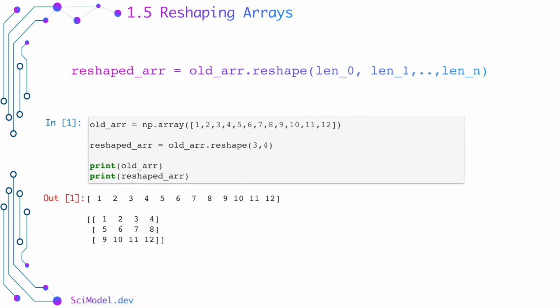This is the syntax of the reshape method. Each input argument represents the length along each axis, starting from axis 0 up to axis n. For example, in this code example, we are converting a one-dimensional array into a 3 by 4 array. This means that the resulting array has 3 rows, each of which has 4 elements. Now, what if we want to change the same old array into a three-dimensional array? Let's check another example.